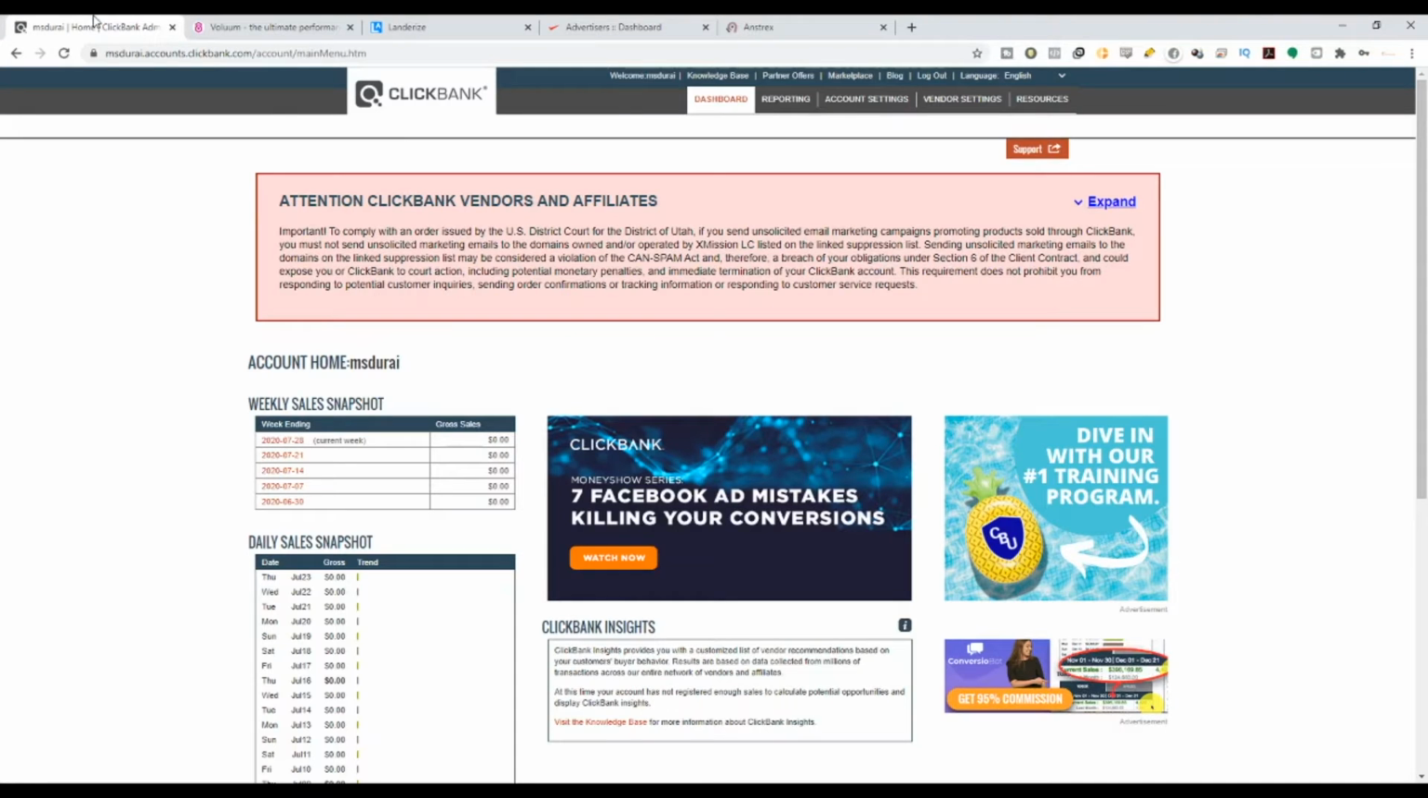So first thing is that you need to get access to ClickBank. This is something which is very easy. There's no filtration needed and all this kind of stuff. You can straight away go to ClickBank and register. It's very easy to get, even if you're a beginner affiliate marketer, guys.